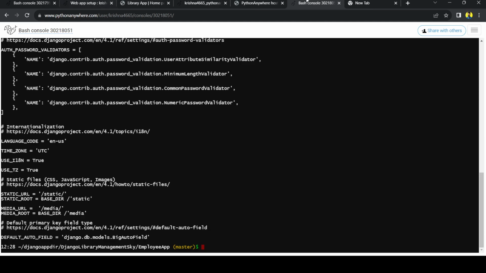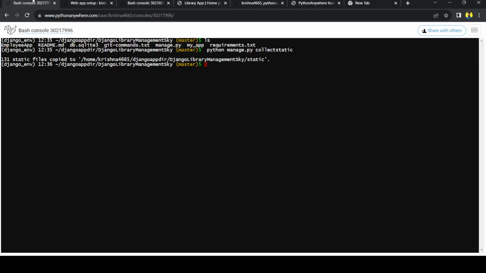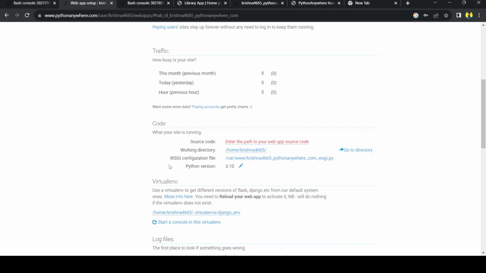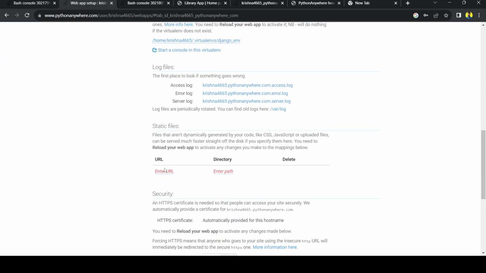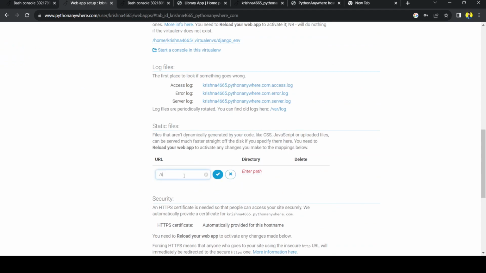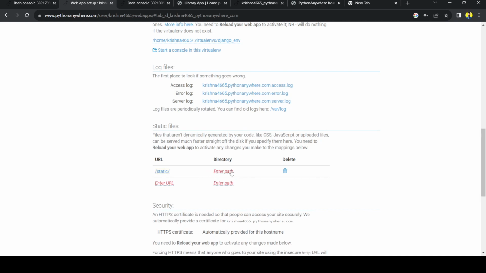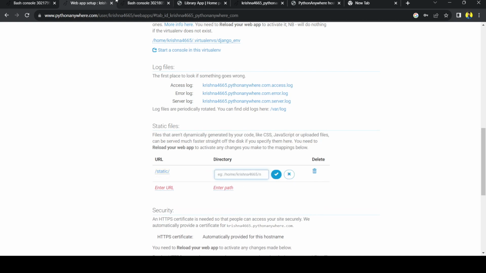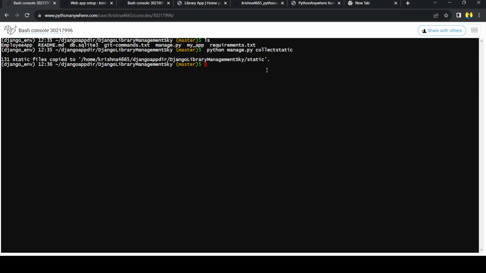So we can do the same thing. Okay, so now our static files are collected here. So we can go into our website, and here we can provide the URL static. So I will go here, static, and copy the static directory here like we are getting.